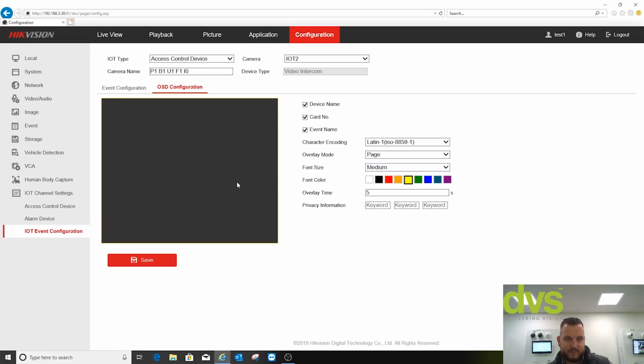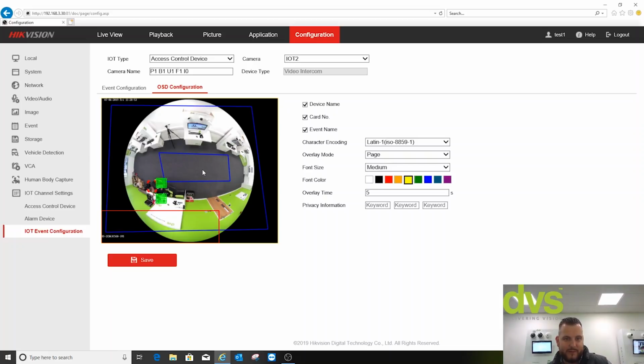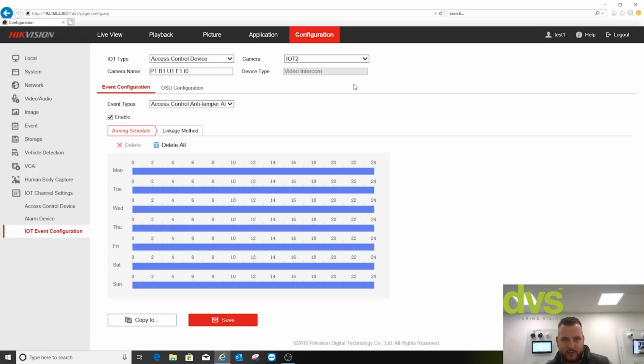Oh, it's a fisheye camera. That's fine. Again, select the characters where you want it to be. Let's put that in the middle of the screen there so you can do it. Click save. And then again, we should be ready to go. So I'm going to go to live view.